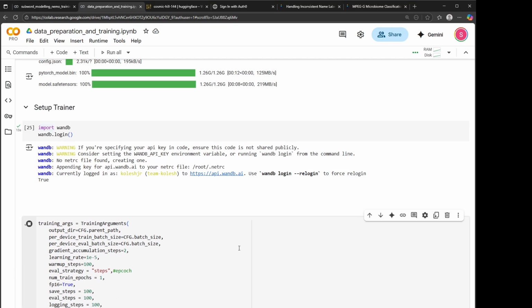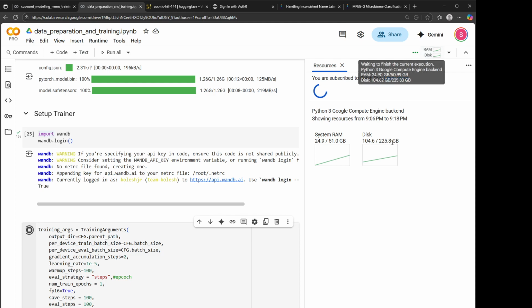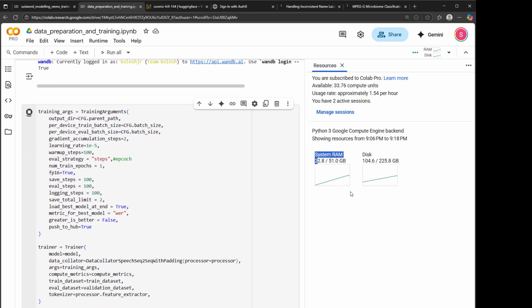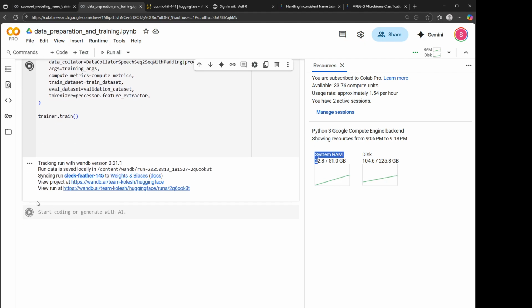Oh, nice. RAM. Let's check our RAM. Damn. I don't think people will be able to train this model in the free tier with all the data. So maybe you need to make plans to get extra compute. You see, it's taking 22.8 RAM already.